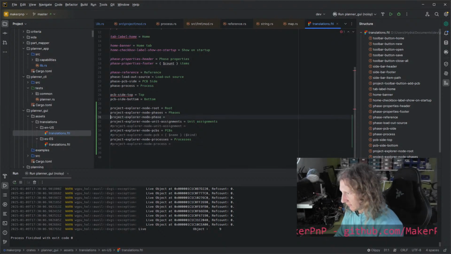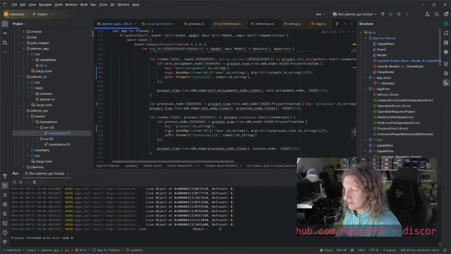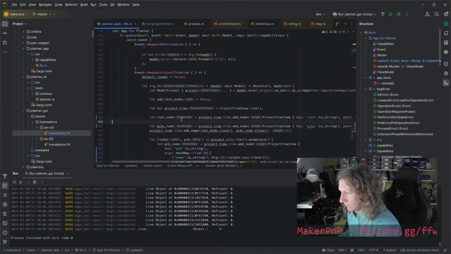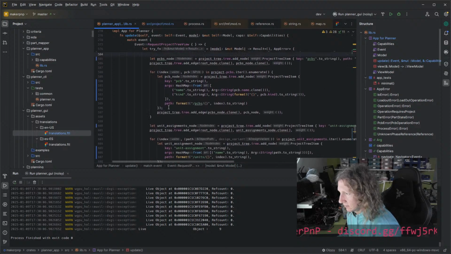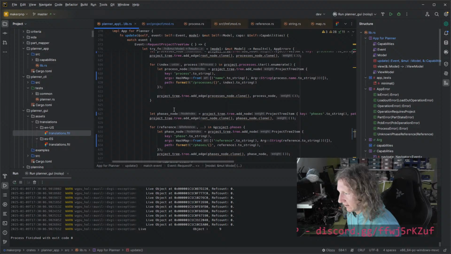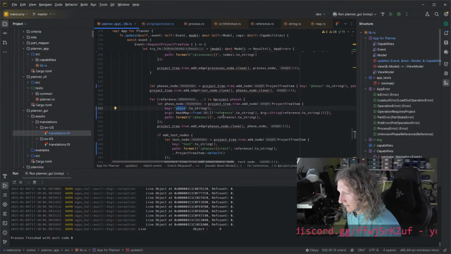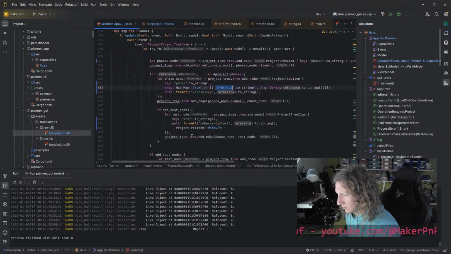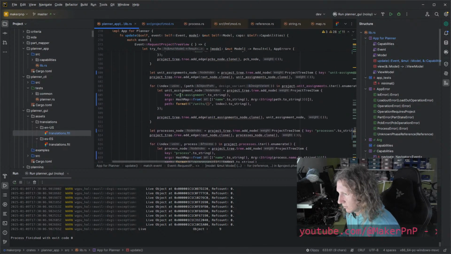Okay, let's deal with phase. I think it was phase name, right? No, not that one. Where's the phases? PCBs, unit assignments, processes, phases. Key. Phase. Oh, we got a reference. We're just going to display the reference. Unit assignment. We've got a name.